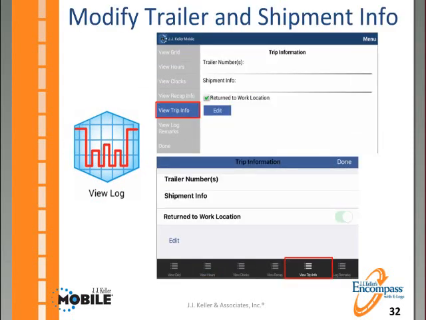Now also within the View Log icon, the driver can modify trip information. They do this by clicking on Edit. They can change the information they entered in earlier regarding the trailer number and shipment info, and they may need to do this if they drop and hook trailers during the day or even haul multiple loads. It's going to be important, they should not be erasing the beginning trailer info or shipment information. Rather, they should be separating the old and new information with a comma.